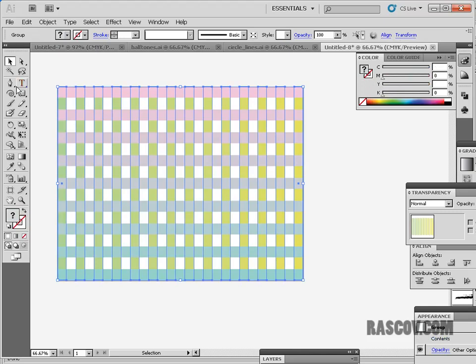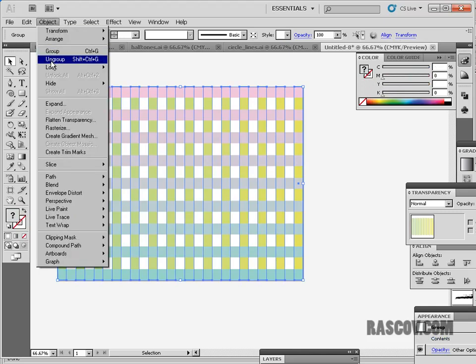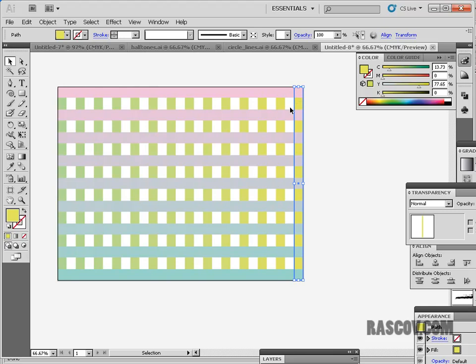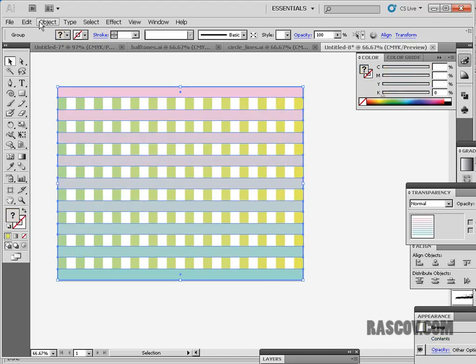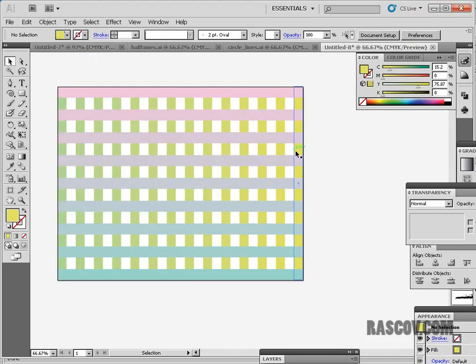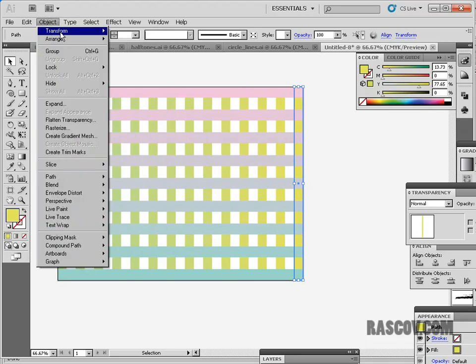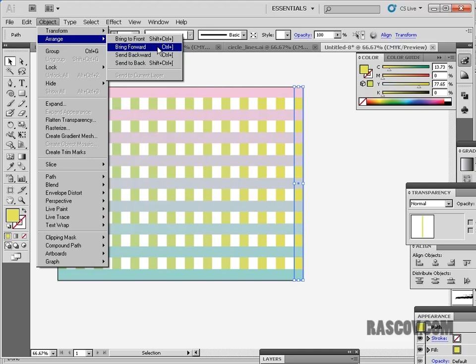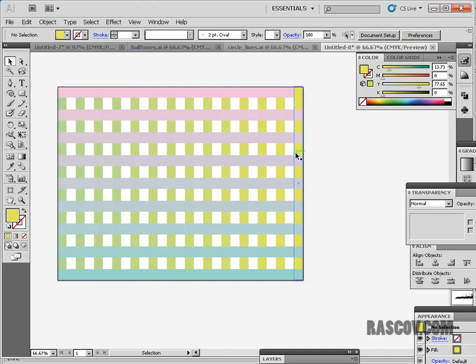So maybe after expand, you have to ungroup too. So now they're ungrouped. Expand and ungroup to get them to be kind of individual ones. So then you could maybe put one in front of the other and back and forth. I don't know, just so that you might want to rearrange them or something like that. So once you expand or ungroup them, you can rearrange them and do things.